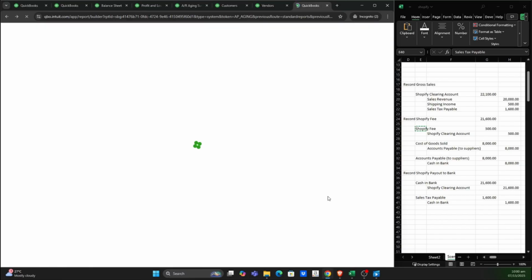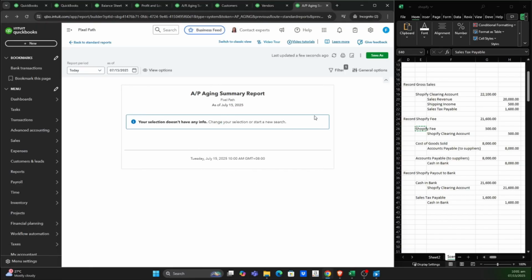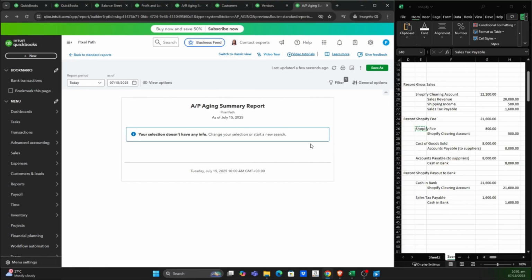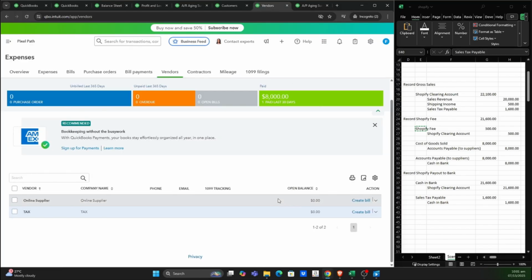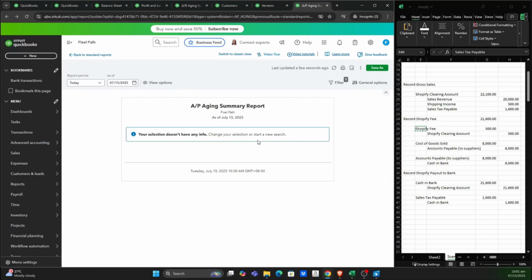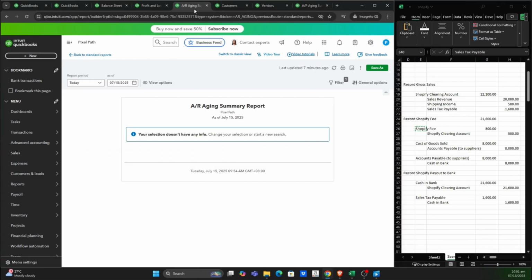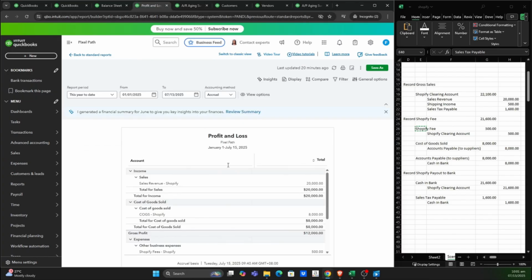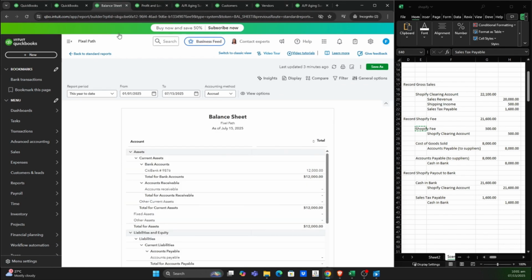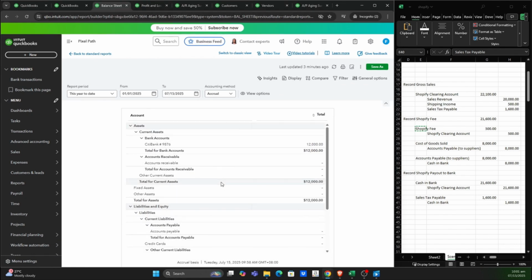Refresh. There you have it. Now we are good. Everything is clean. Vendor is clean. AP aging for vendor is clean. Customer is clean. AP, AR aging is clean as well. Profit and loss. And then this one is the balance sheet.